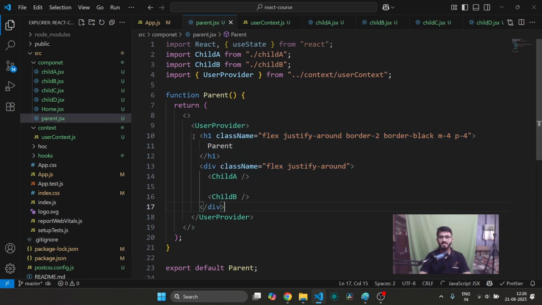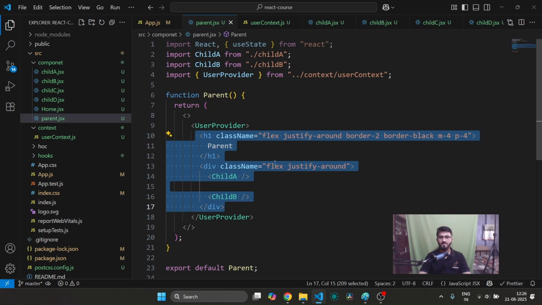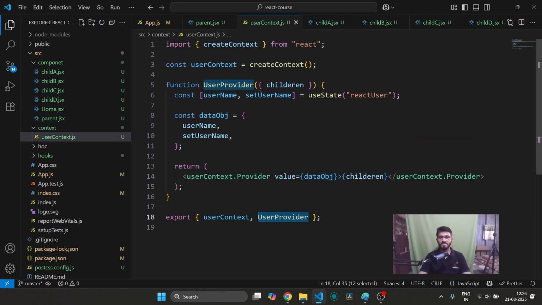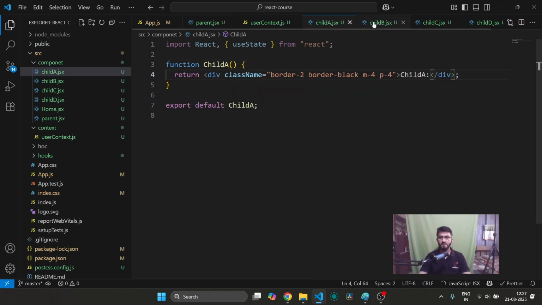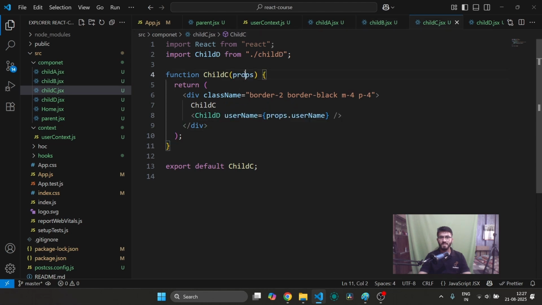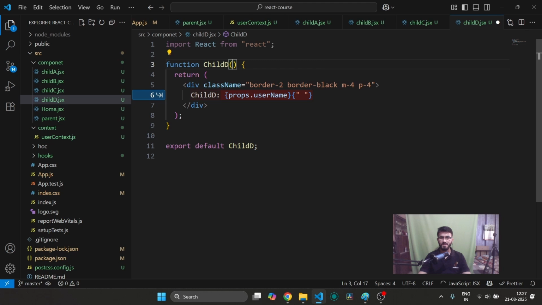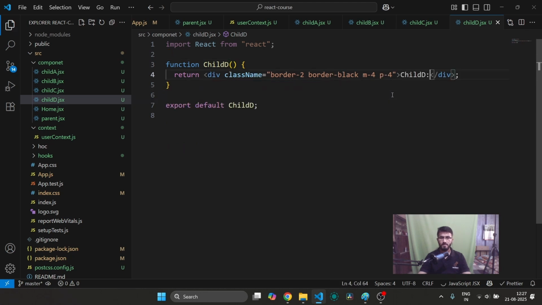So whatever the data we are writing in between will go to this user context as a children, and that exact code will get rendered as a children in between this user provider. Now we don't need to pass the props to any of the component now. So I will remove everything from here, from child B as well, from child C as well. I'll delete the props, and finally from child D as well. So let's see on our front end.